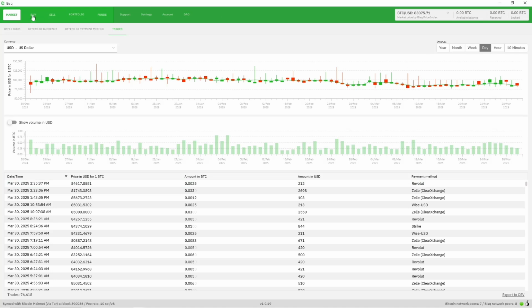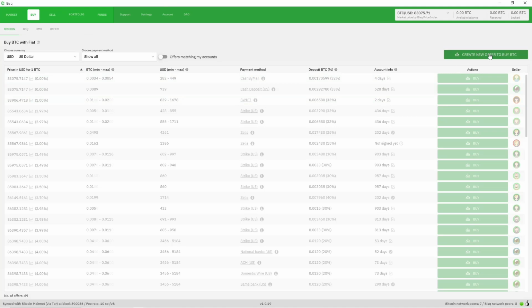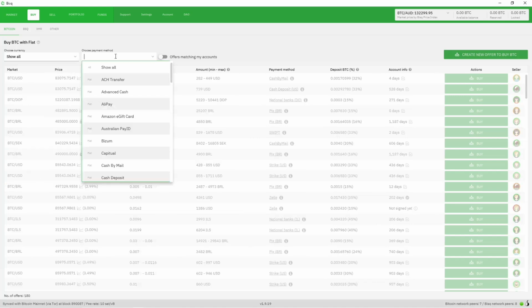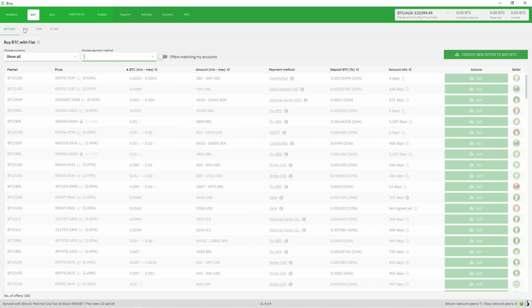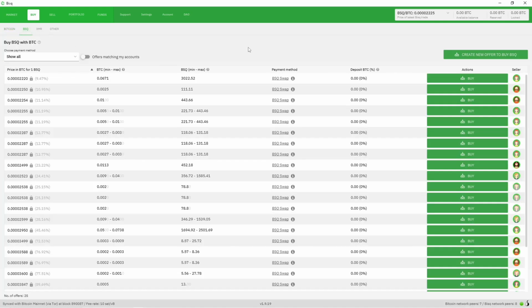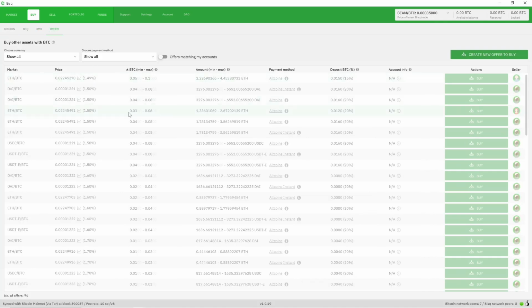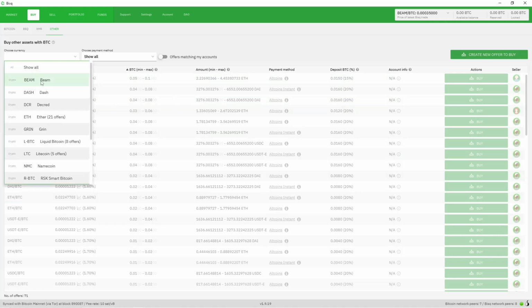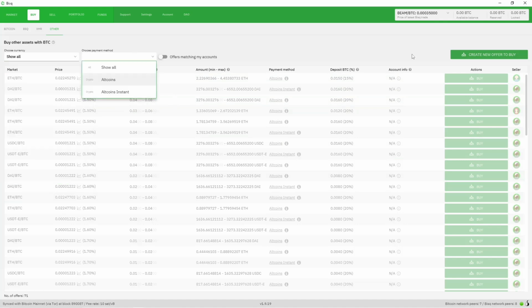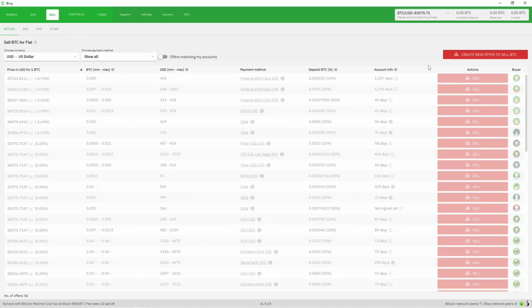For the buy and sell, here you can create a new offer to buy Bitcoin. You can either select the currency, the payment method, and then on BSQ, you can also do the same thing but with BSQ, also with XMR and other currencies. Just simply select what you need from here. You select what currency you need, payment method, and then click on create new offer to buy. On selling, it's the same thing but here you need to sell the Bitcoin or other currencies.